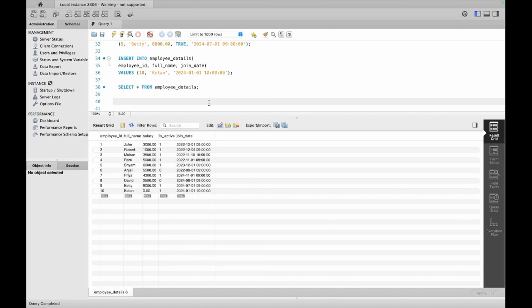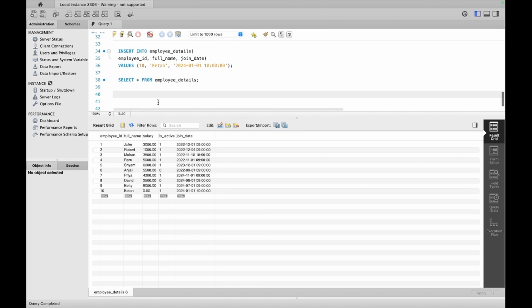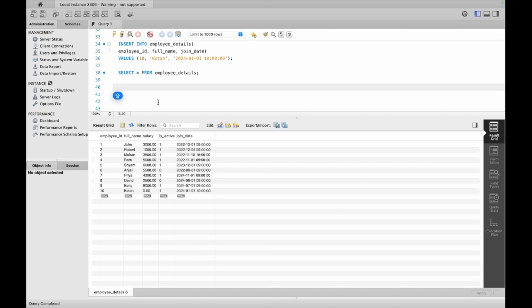So let's suppose we want to add something. We want to add a column. Like, let's suppose currently we have 5 columns and we have to add one more column. So let's see how we can do it. It's very easy. What you have to do is alter. What do you want to alter? We want to alter a table. Which table? Employee_details.